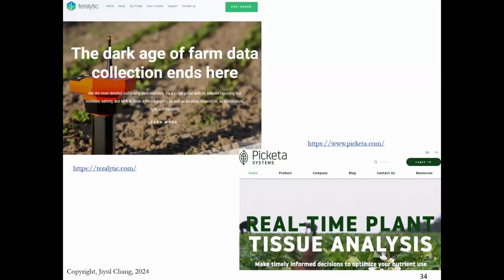And then here's an example. I like this very funny thing: the dark age of farm data collection ends here. This is one of the websites about a sensor. When you install this sensor in the field, in the soil, the sensor broadcasts all soil nutrient information: NPK, the macronutrients, micronutrients, soil temperature, moisture content, everything. About 15 different pieces of information are broadcast to you every hour during the growing season. That means you don't need to go to the field to take soil samples.